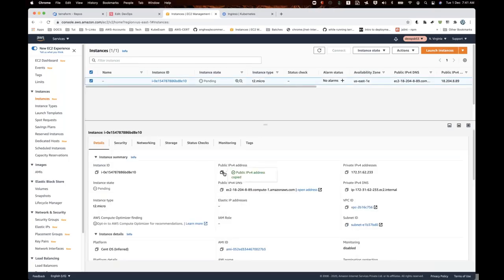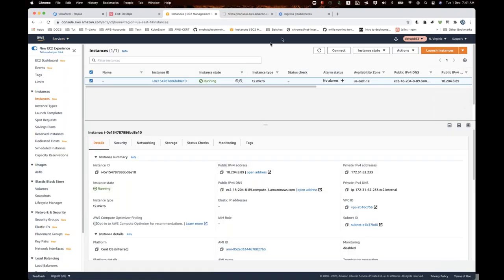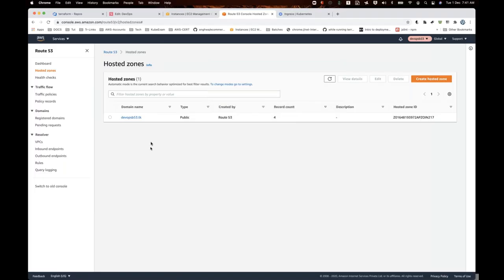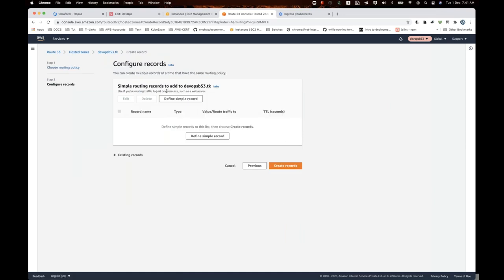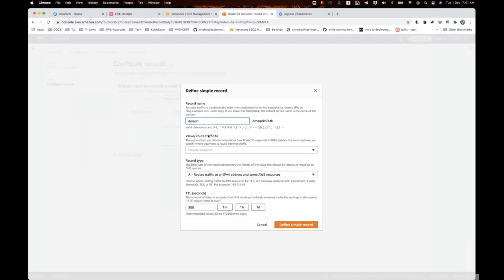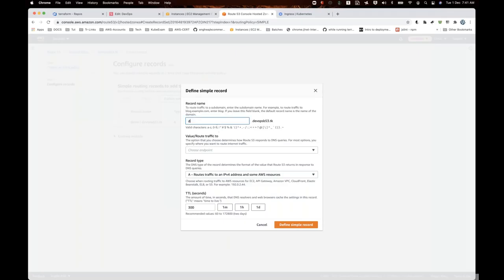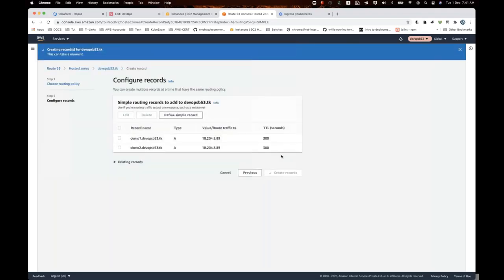It got one public IP address. I can take this public IP address and go to Route 53. You know why we go there, right? We can create DNS records. Now I will create a DNS record pointing to the same server. I go here and create a record, define a simple record, and I'll say demo1 with the IP address defined. One more record, demo2, also an IP address pointing to this. So two records, demo1 and demo2, both pointing to the same server. Create the records.